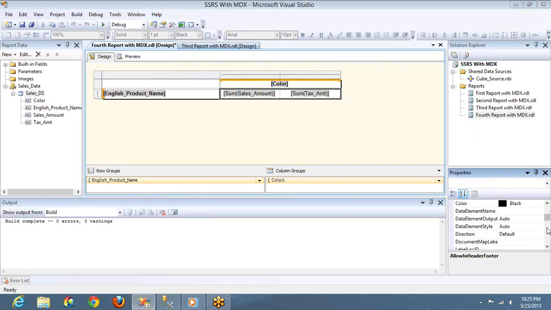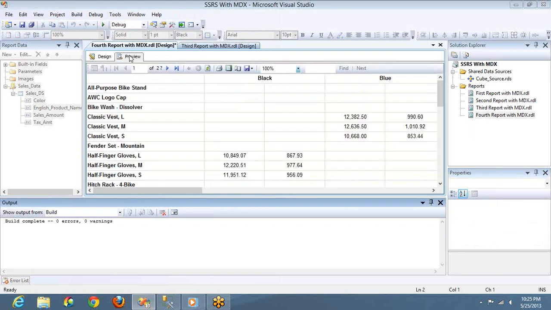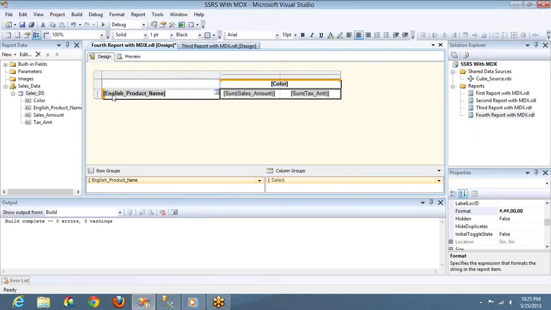Oops, so I missed it. Okay. Hash comma 00.00. Now let me execute it, and it is perfectly fine. Okay.